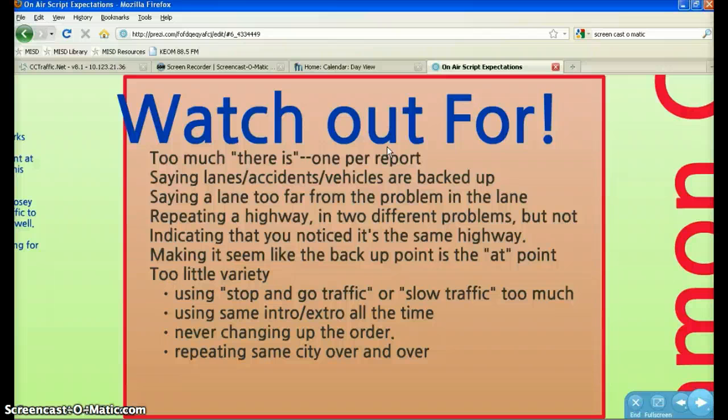Saying lanes, accidents, or vehicles are backed up is incorrect, because a disabled vehicle isn't on its way to anywhere, it's stuck, so it's not backed up. What it's doing is causing traffic to be backed up. Also, the right lane is not backed up. The right lane is blocked, causing traffic to be backed up. You don't have a whole bunch of drivers lined up in the right lane, wondering why the left lane's all free, but they're stuck in the right lane. Because the right lane's blocked, all of traffic is backed up.